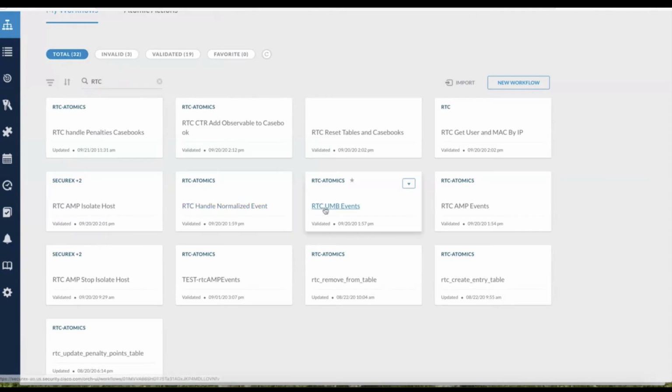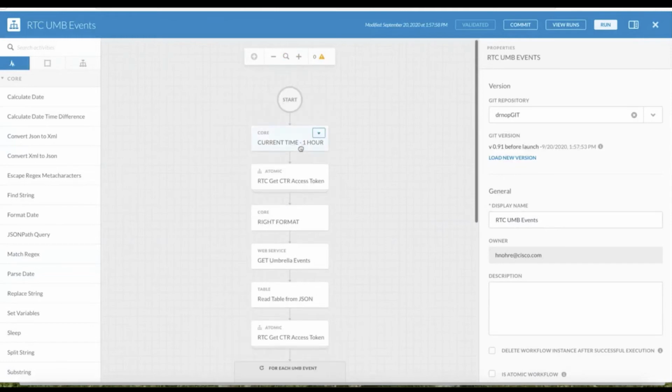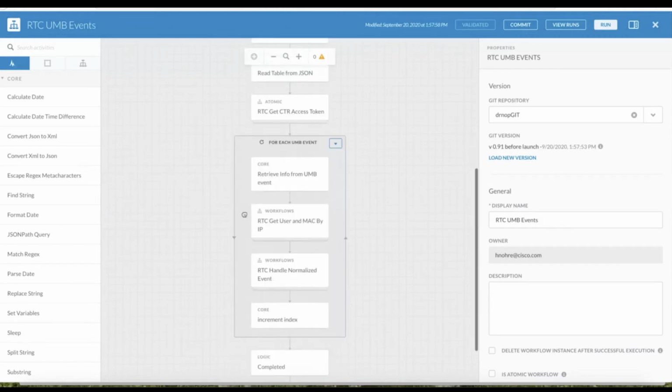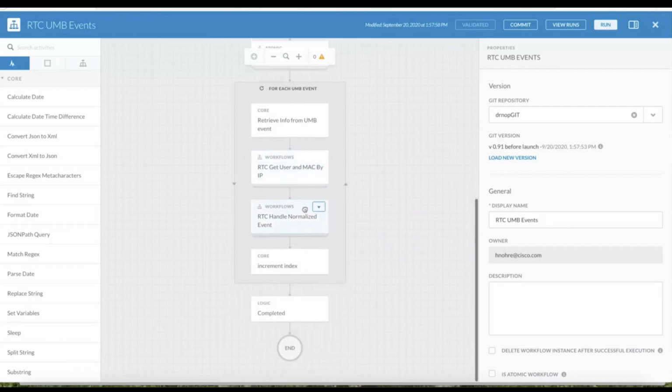So if you look at, for example, RTC AMP events here, it retrieves events from Umbrella for the last 1 hour. It essentially makes an API call to Umbrella, and it will get lots of events back, and it will loop through all events, extract the username from this ICE middleware and the MAC address from the ICE middleware as well. And then it will call the main function here, which is handle the normalized events. And this function will take as input the observable, like a domain name in this case, and the IP address, the MAC address, and the username and the host name, which we have gotten using ICE, among other things. So this is like the top level.